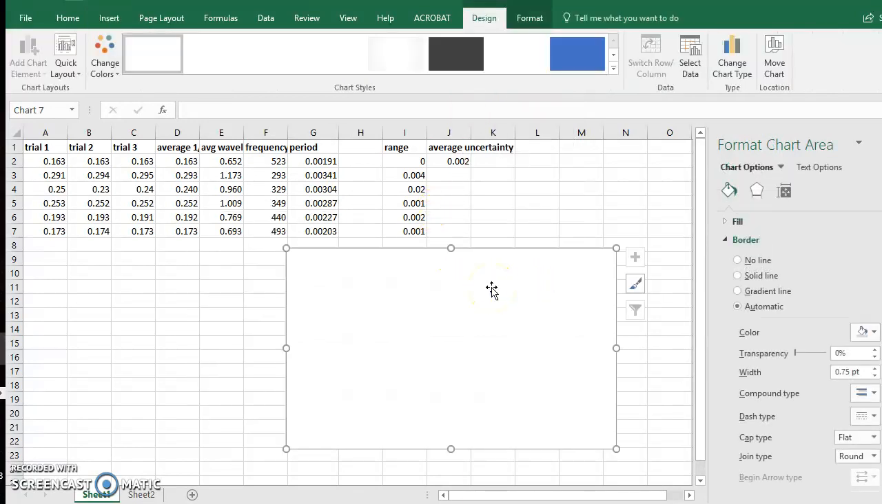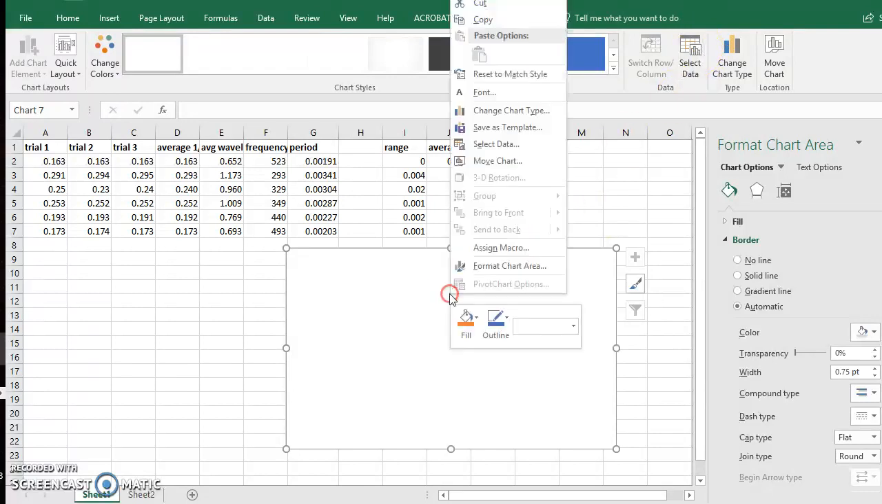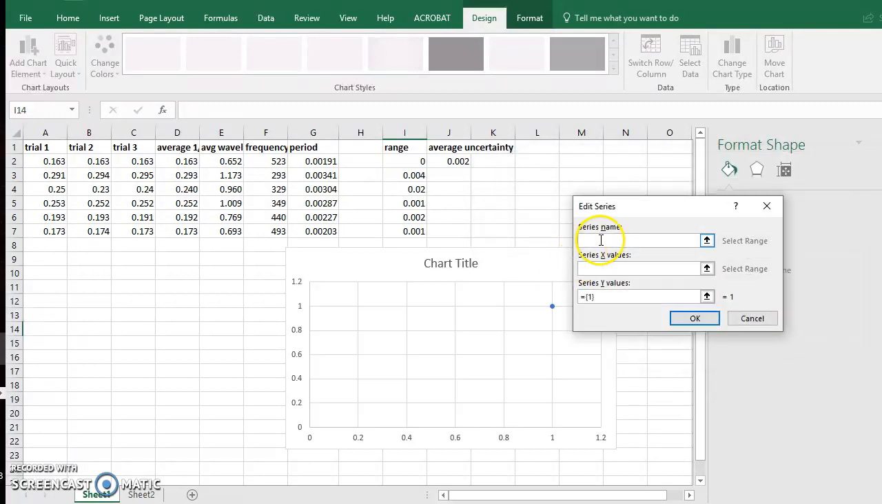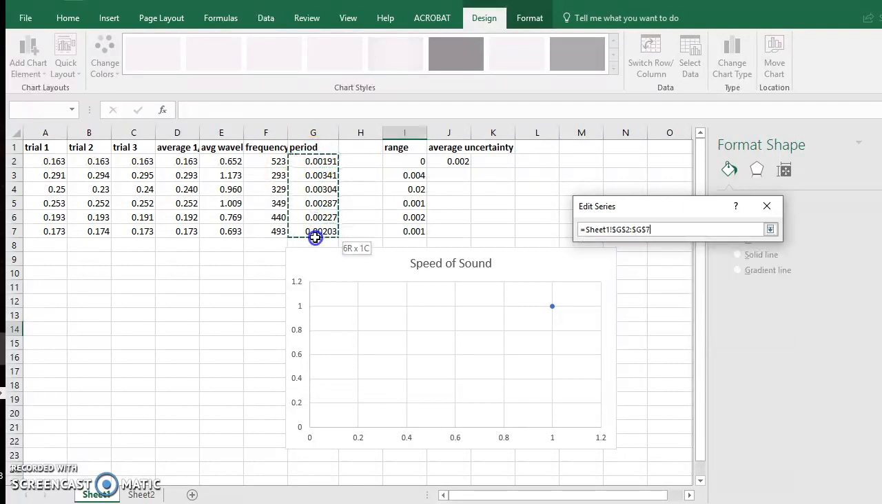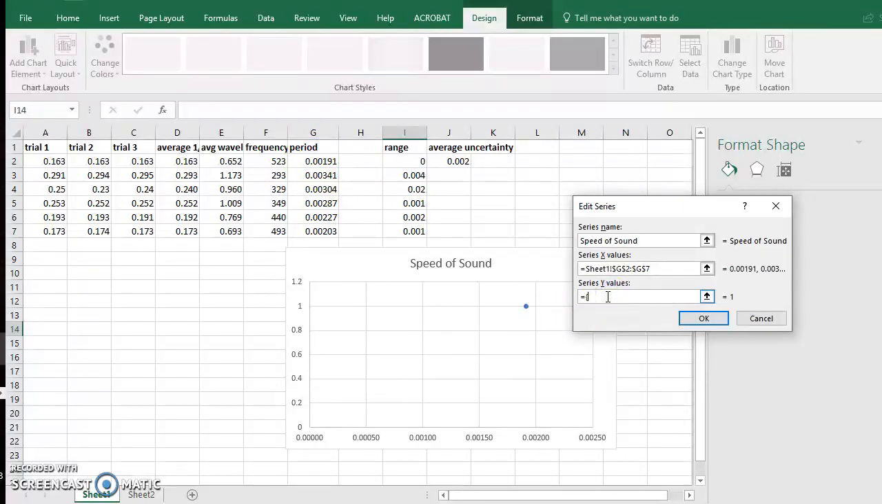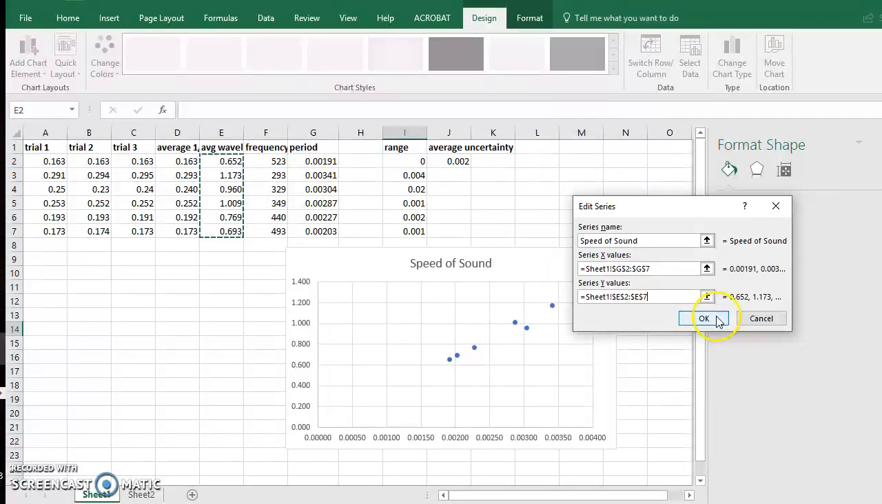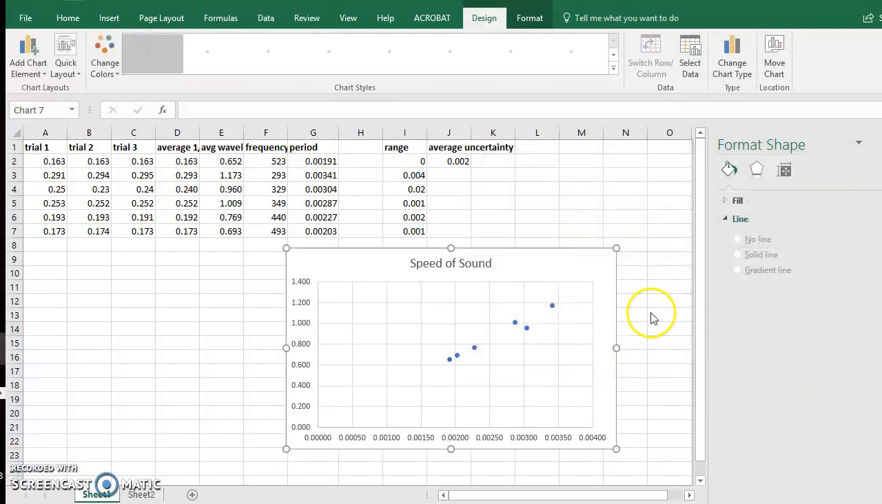So then I can right click or I can click Select Data. And I'll right click and go to Select Data and I'll add the series name. This will be Speed of Sound. My x values, I'm going to be plotting on the x-axis the period, so I will click, drag, highlight these x values. My series y values are going to be the average wavelengths. So I drag those, I click OK, and OK again.